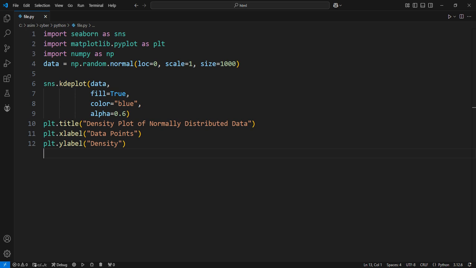Now, let's show the plot. This will pop up the graph for us to see and analyze. You can think of this step as putting the final touches on your artwork before showing it to the world. Display the plot. Without this, the plot won't appear.